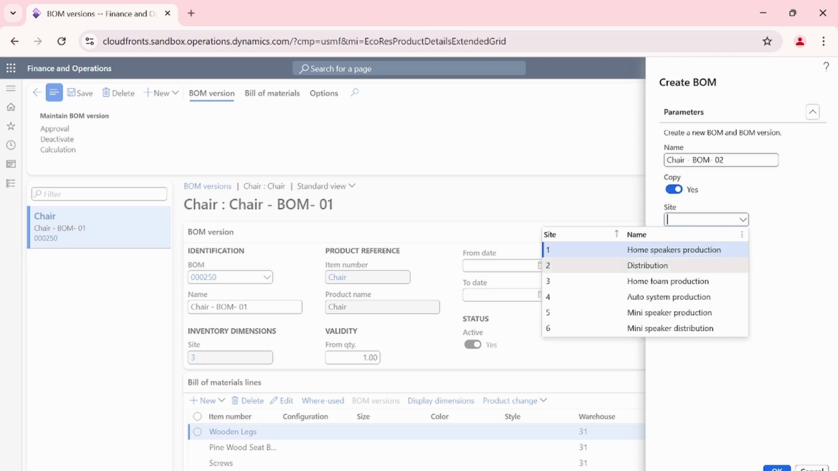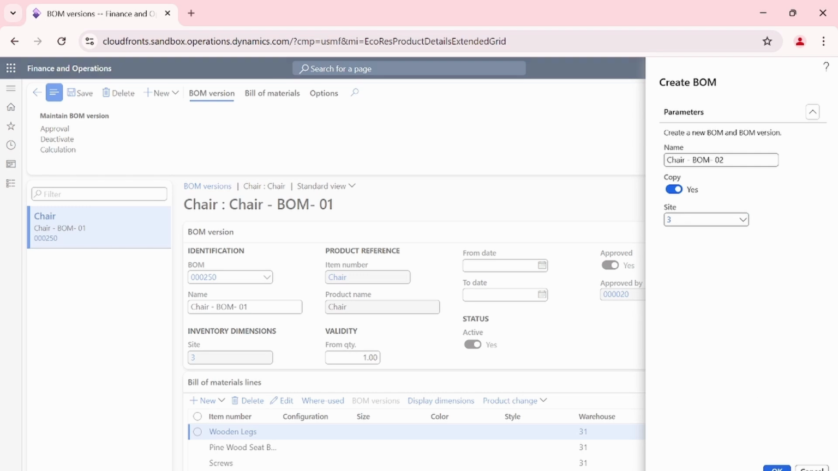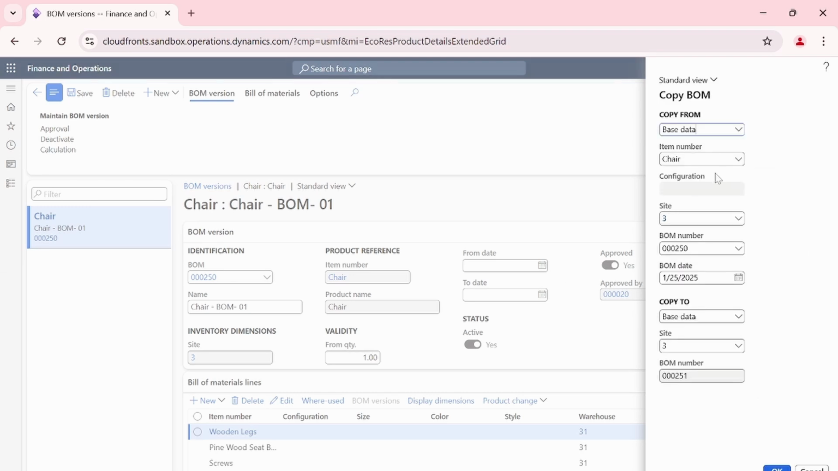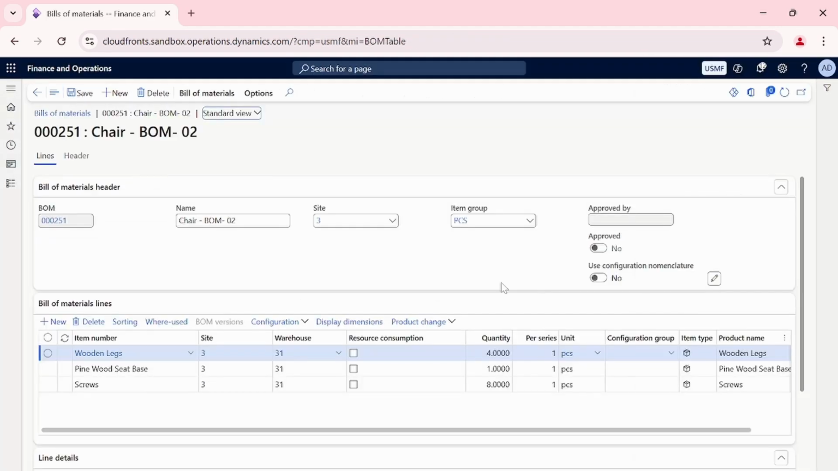Again click on the site, select the same. I'm going to select the same site for this. Click on third. So you can see here the ID is 250. So I'm going to copy my BOM number 250 to 251. So I just click on OK. Okay, so our new BOM version is created now.